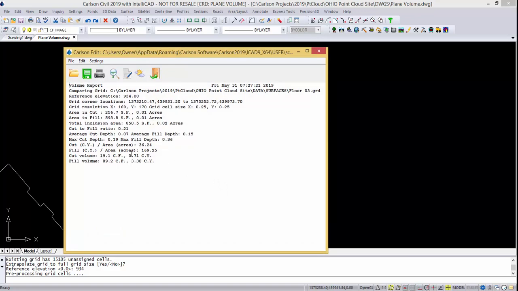This is the report, and it says that the reference elevation is 934 from this floor03.grd, total inclusion area 850 square feet, cut to fill ratio 0.21, average cut depth is 0.07, and average fill depth is 0.15, about double the cut. Maximum cut is almost 2/10, and the fill depth max is 0.36. The cut volume is 0.71 of a cubic yard, and about 5 times the amount for fill, which is 3.3 cubic yards. We're going to plot that to the screen, so I pick this.